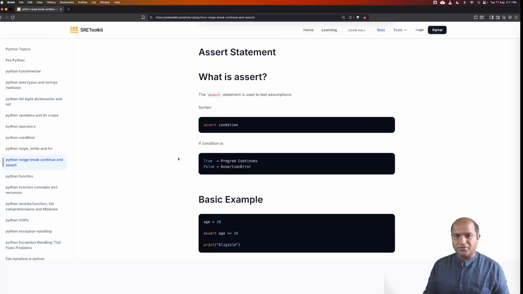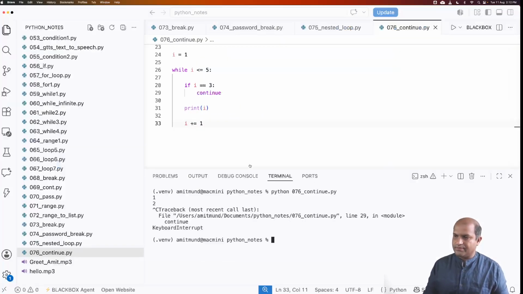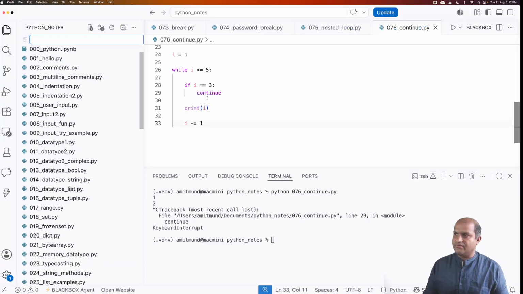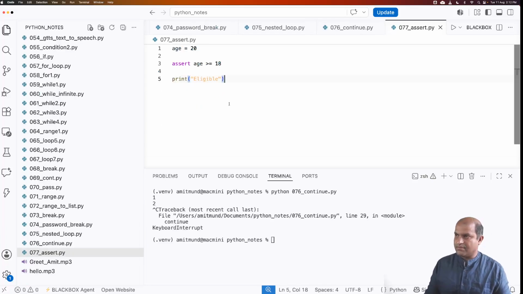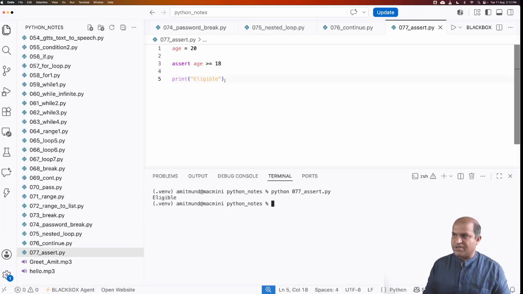Assert, if you want to come out completely and close the whole program, that's why assert is there. So this is a basic example. In the assert, what exactly is it going to do? It will help you to debug. Let's create another file.